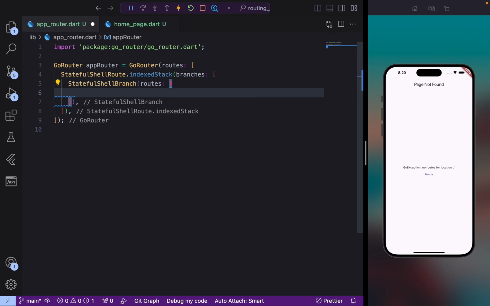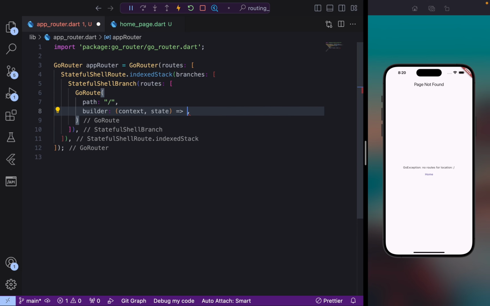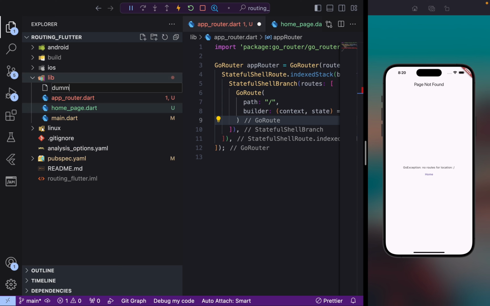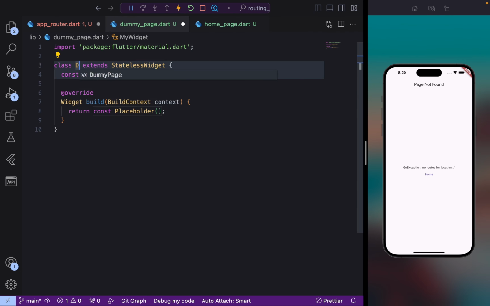Now under the routes, you can give the path. I'm going to give a base path as slash. And in the builder, we have to provide a page. So let's create a dummy page. Let's name it dummy page only, dummy_page.dart. I'm creating a stateless one. You can create whatever you want.